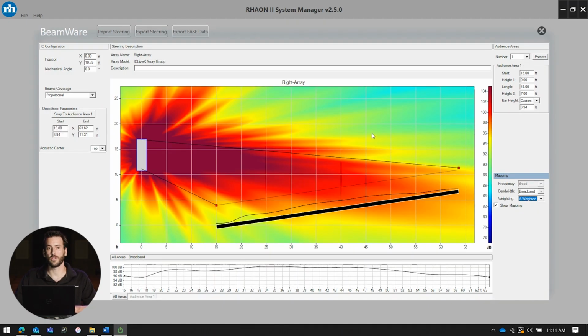At this point, we're likely good to walk away from this knowing that we have a highly optimized loudspeaker system in this space. However, there are some cases where we might want to make some adjustments, and further adjustments with OmniBeam is simple and intuitive.